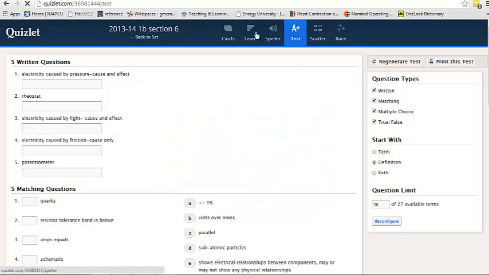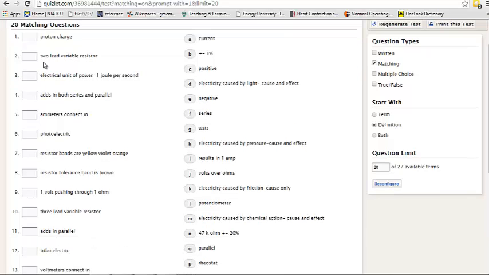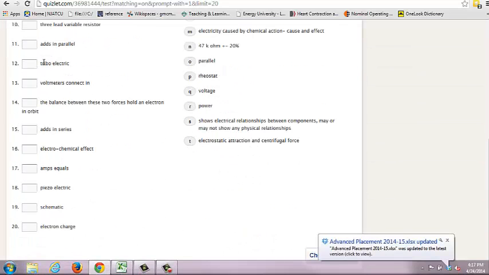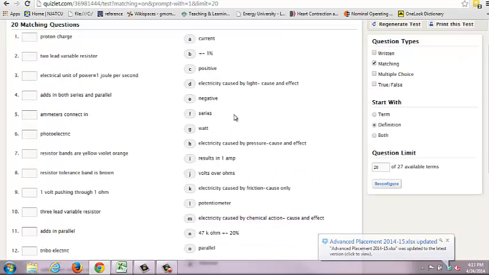The test interface is pretty good for our kind of questions because you can choose different types of questions: written, matching, multiple choice, true, false. You can start with either the term or the definition. So I like to use, just for a review of terms, matching. I can reconfigure it. And if you have a large set, I think it has a default you can change of 20 matching questions. If you have more than 20 items, you'll get randomly generated sets of matching questions to do.